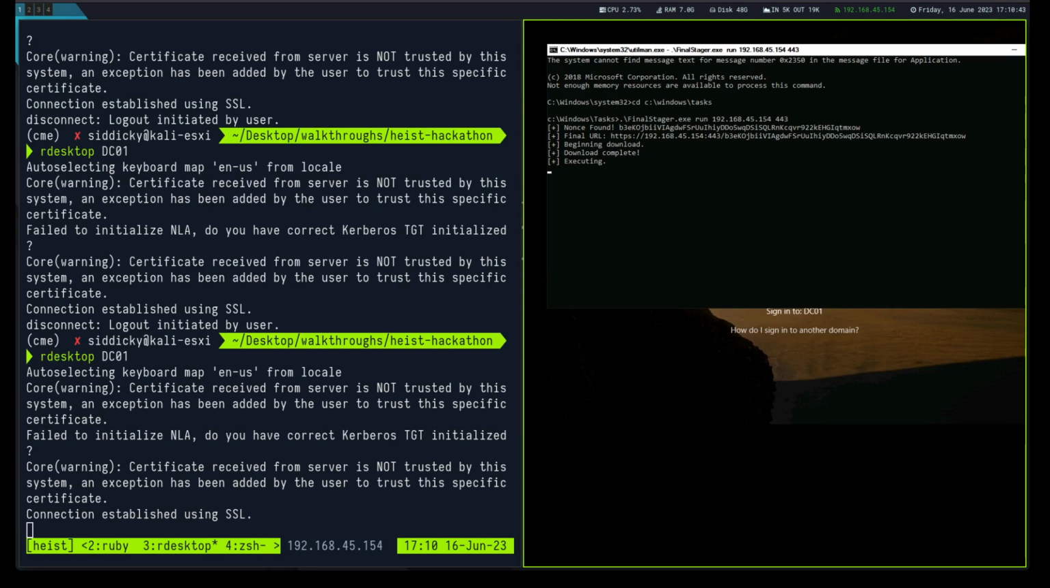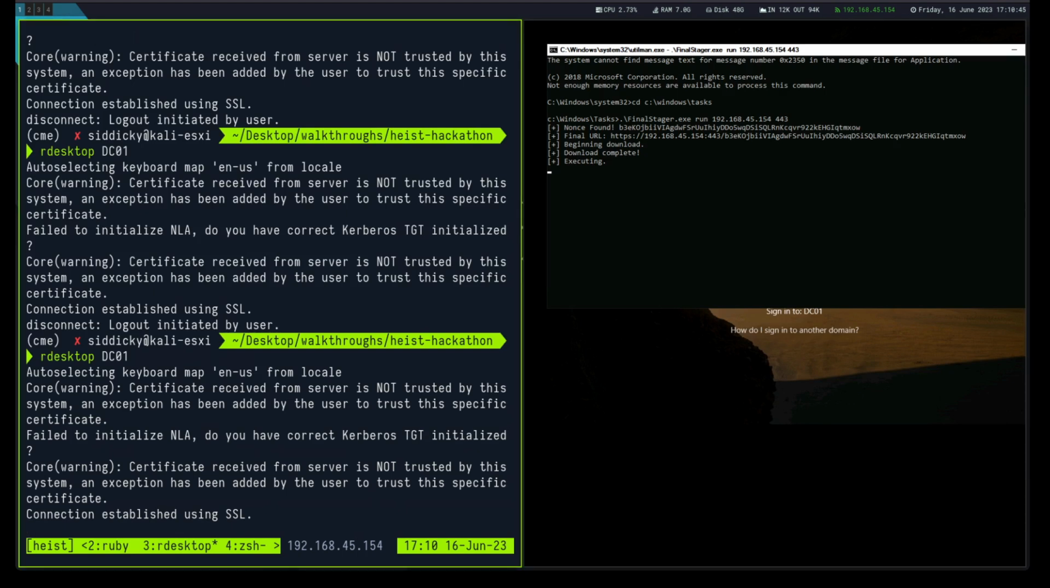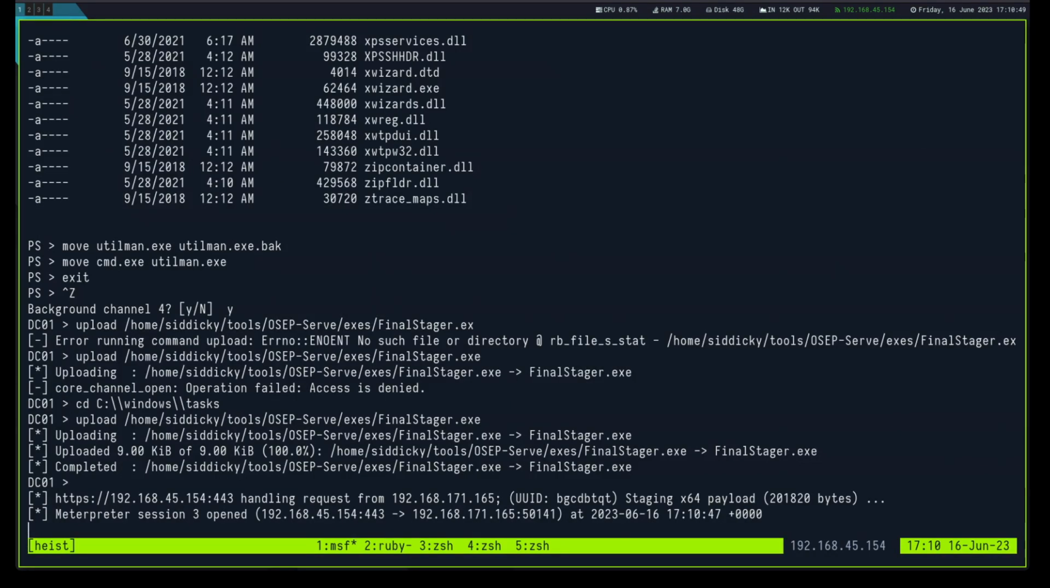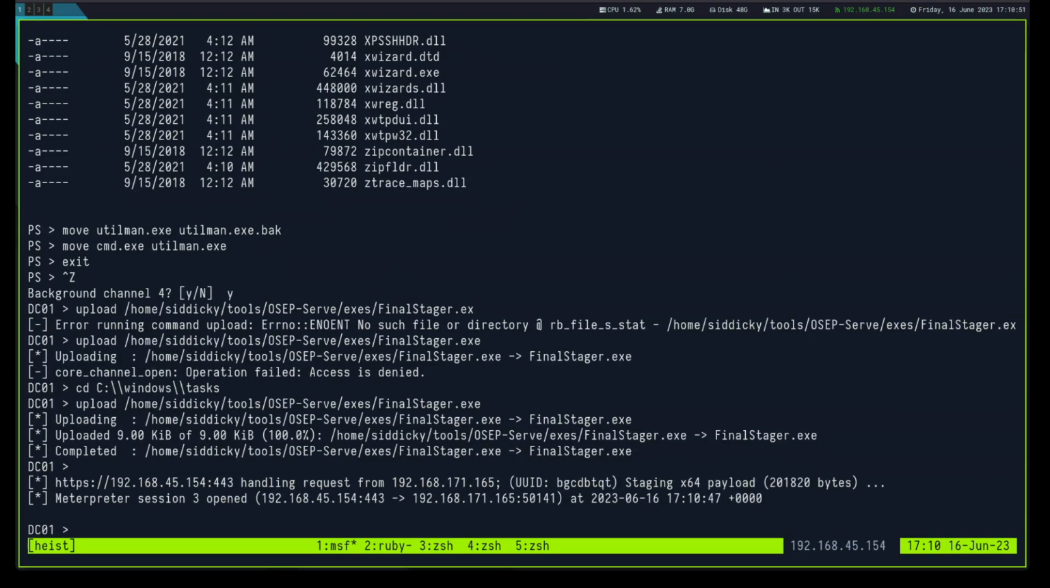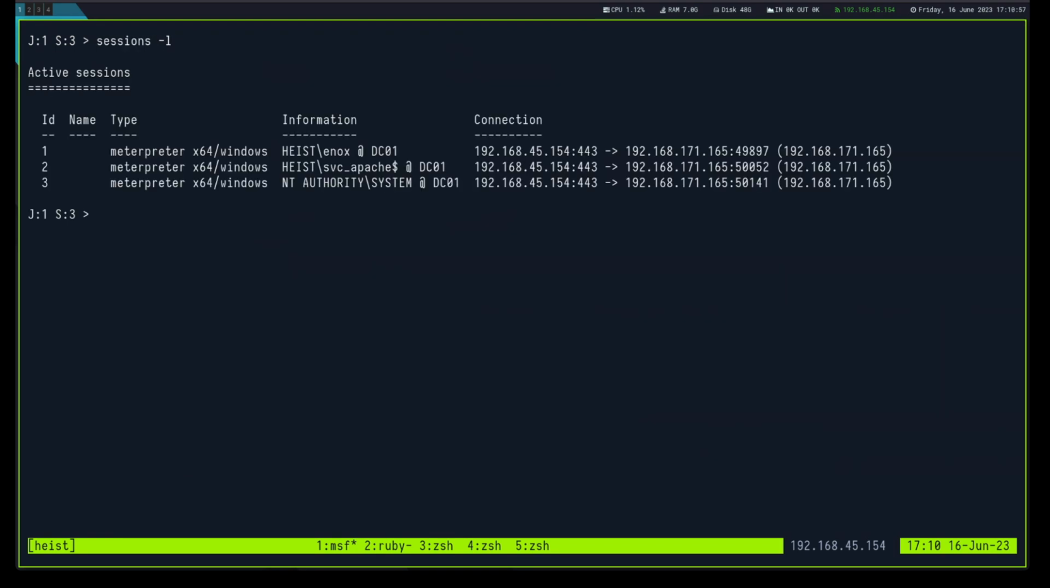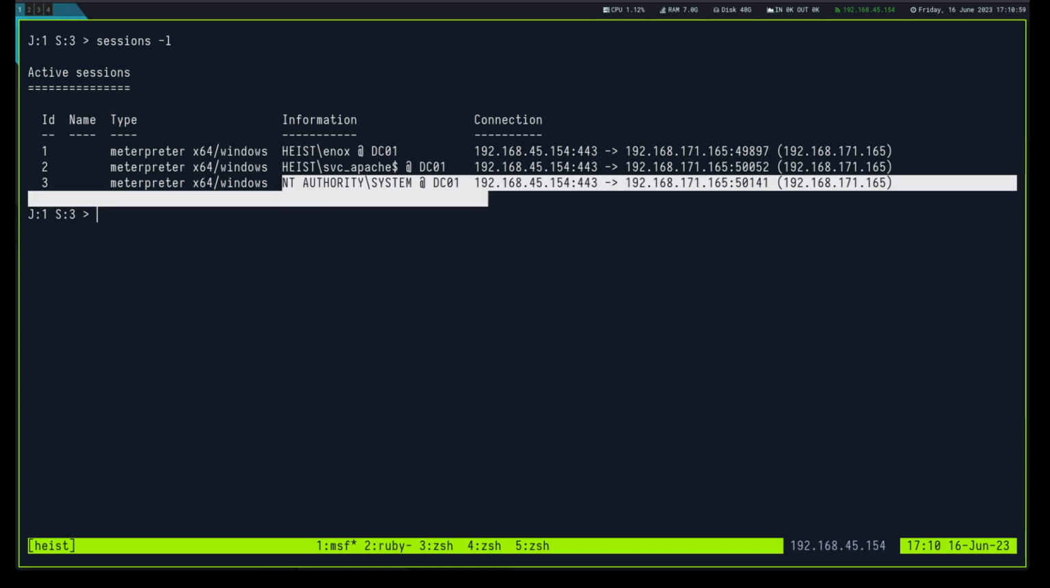It said downloading file, everything. So now if I come back here, I'm just going to close this. We can see we got a connection back. So background, and sessions, and here we are as NT AUTHORITY user.